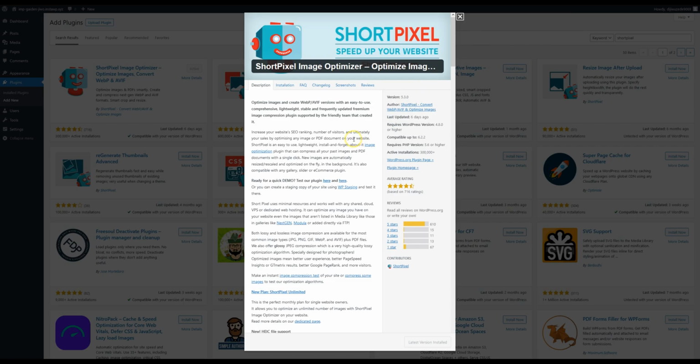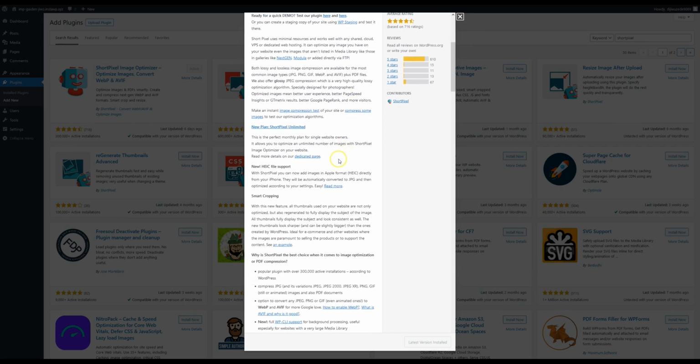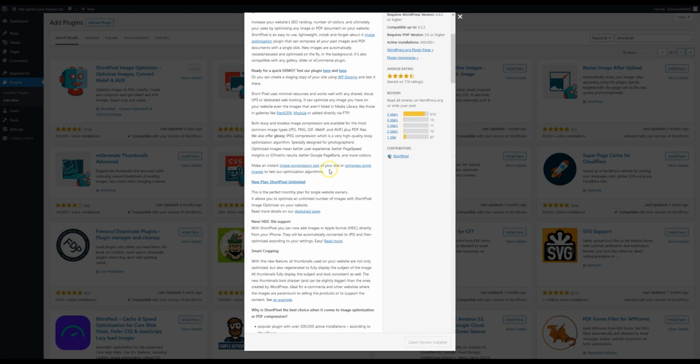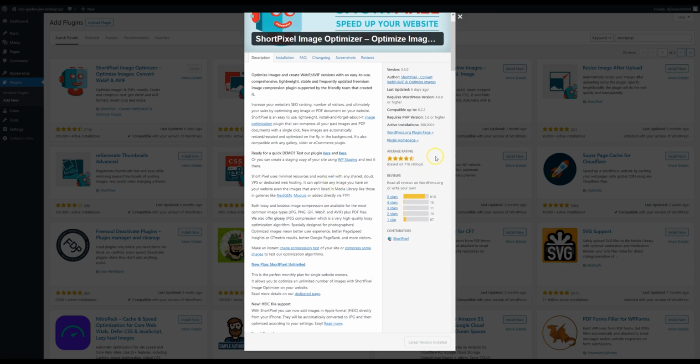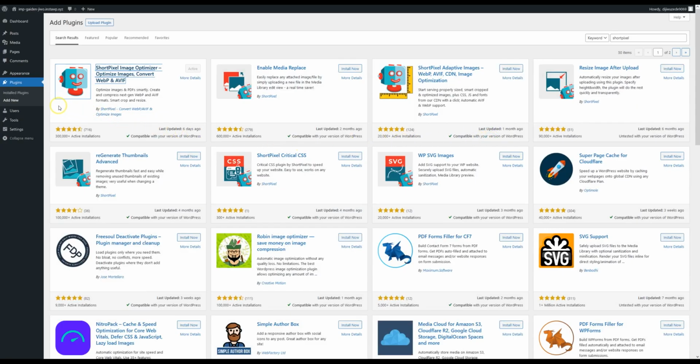With ShortPixel, these files are automatically converted to JPG, while the original HEIC file is saved in the backup folder, if backups are enabled, of course. Let's dive into it. The first thing you need to do is install the ShortPixel Image Optimizer plugin on your WordPress website. This plugin will not only take care of the HEIC to JPG conversion automatically, but will also compress your files to improve the performance of your website. If you're unsure how to install the plugin, please check the video linked in the description.